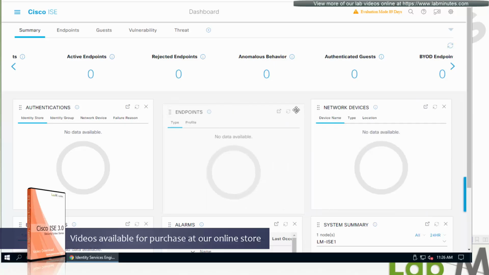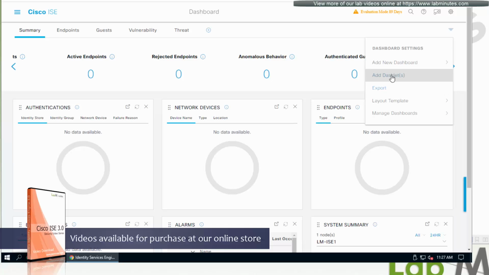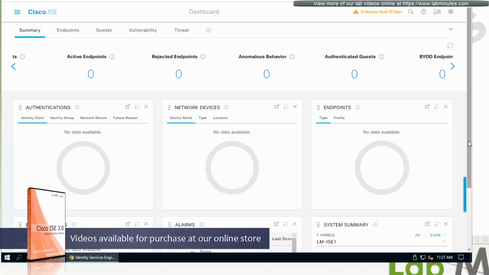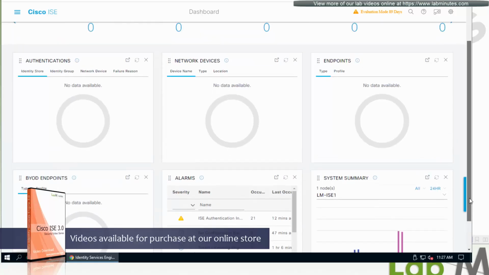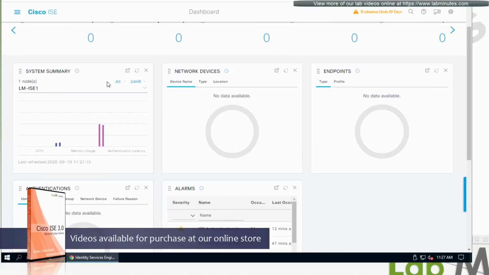If you want to move them around like this, you can do so. Or you can also add more dashlets using a drop down right here, add dashlets. If the default dashboards don't give you what you need, you can also create your own dashboard. So let's go ahead and try a couple of things that we can do. I showed you the rearrangement of dashlets earlier. Maybe we want to see the system summary as the first dashlet, then you just drag and drop.